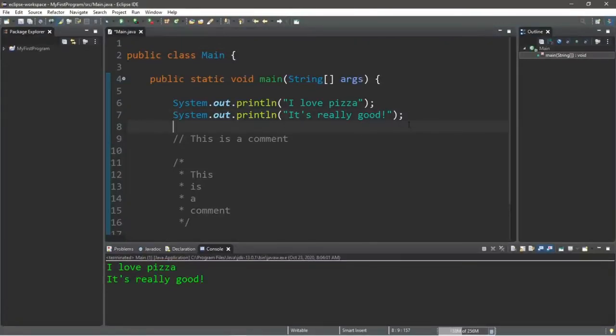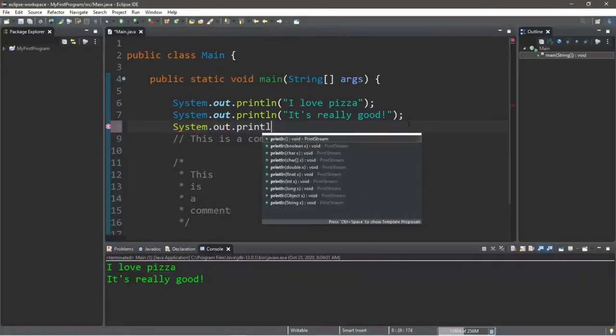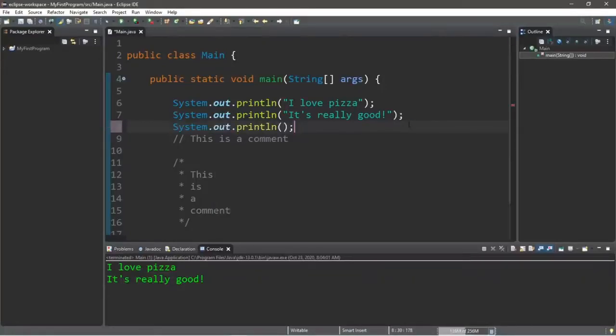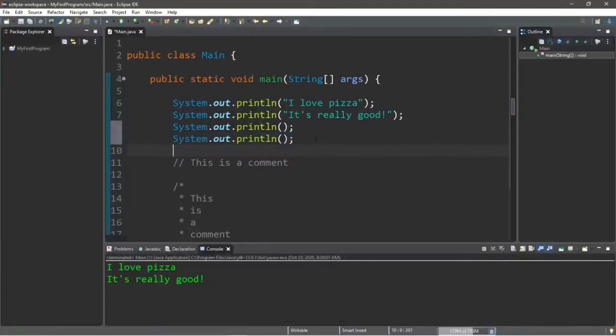So it's somewhat tedious to have to write a println statement, correct? System.out.println. Normally that's a lot to type. So a shortcut would be to type sysout, then hold control space, and your IDE will auto-generate the rest of this println statement for you. Let's move on to trick number four.